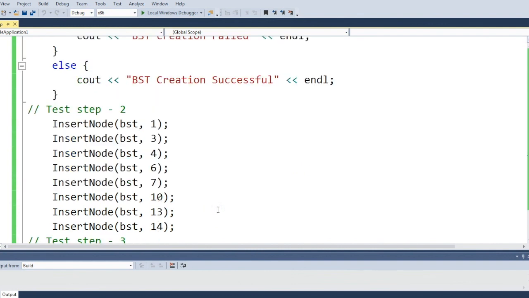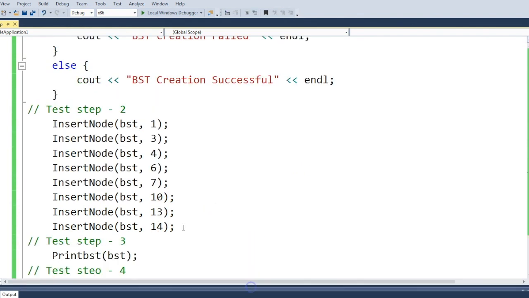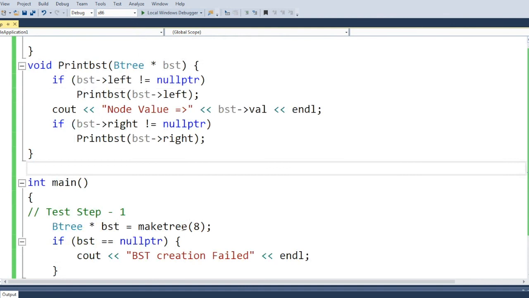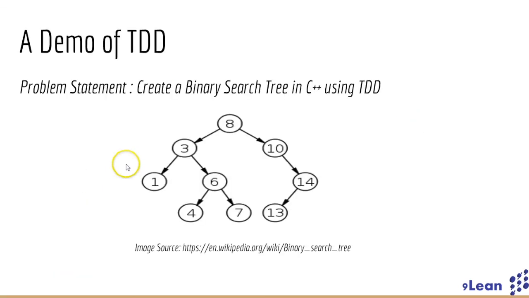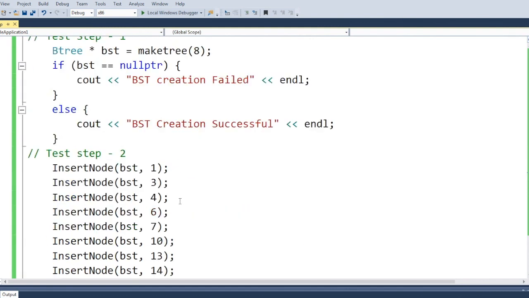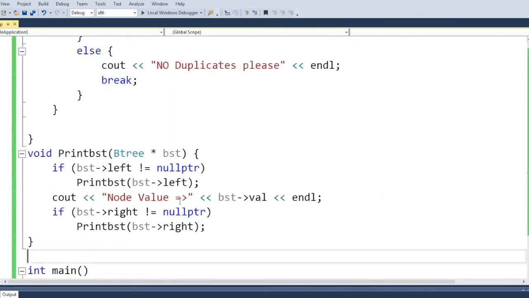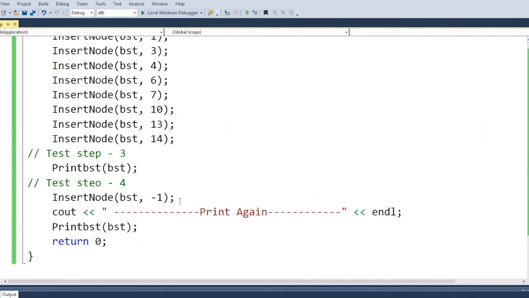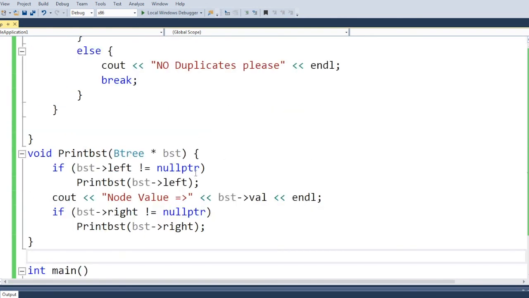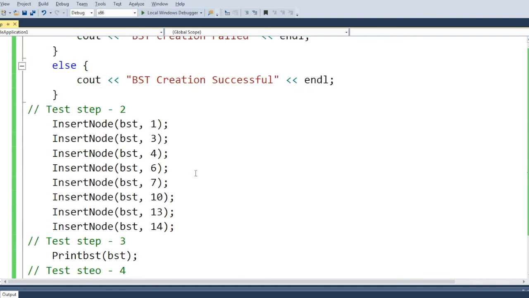So this is the way we work in test driven development. We write the test code first, then the production code, then we refactor. Again, these are the rules. You have to write enough failing test code, including compile time and runtime failures, write production code, then refactor and go to step 1. And this is the simple demo of what I just did to show you how to write a binary search tree in the test driven development way. Similarly, you can write the code for deleting the node, and I'm just leaving it as of now. So that's pretty much it.